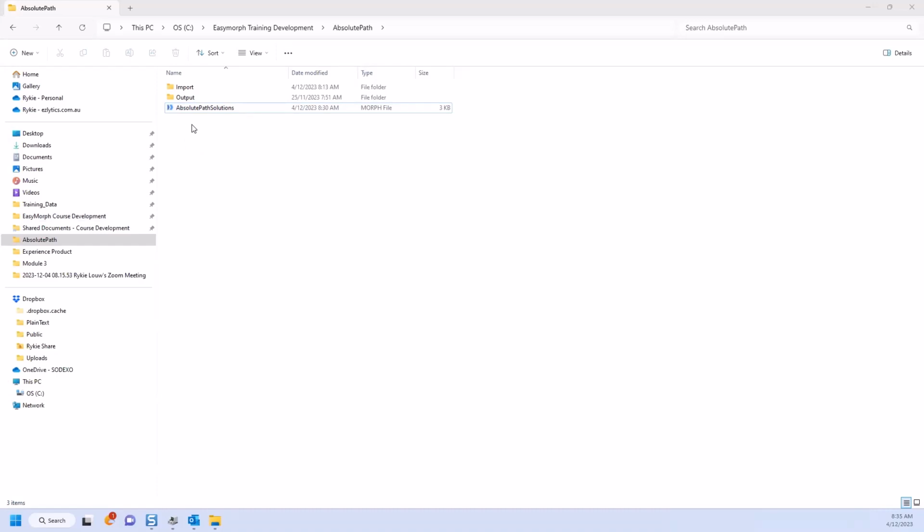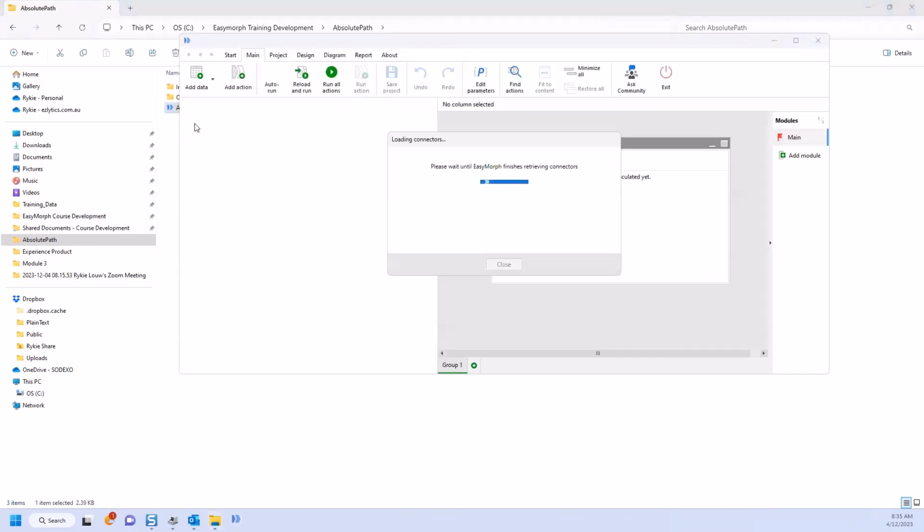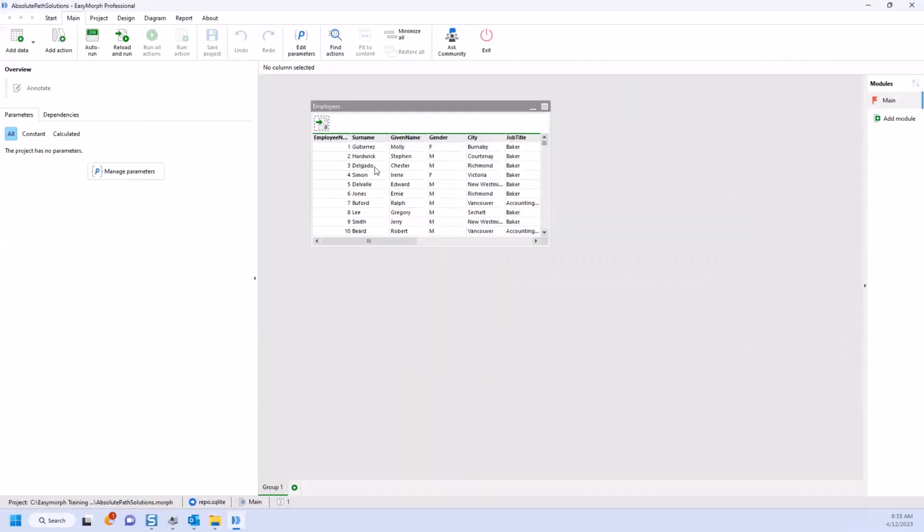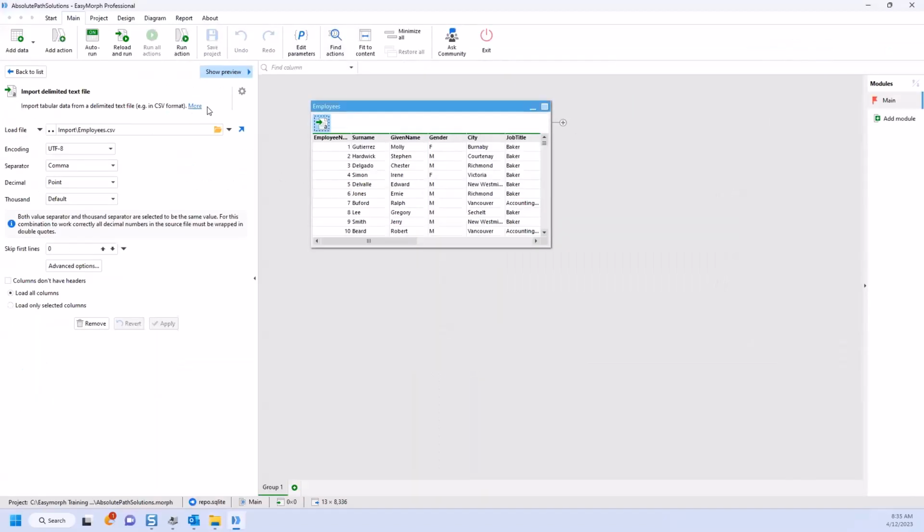Relative means in relation to your EasyMorph development. So whenever we go into this EasyMorph and we want to refer anything inside the folders, it will always be the starting point of where your EasyMorph file is situated at the moment. So let's have a look at that. I will open it up. And you will see this is plain import.